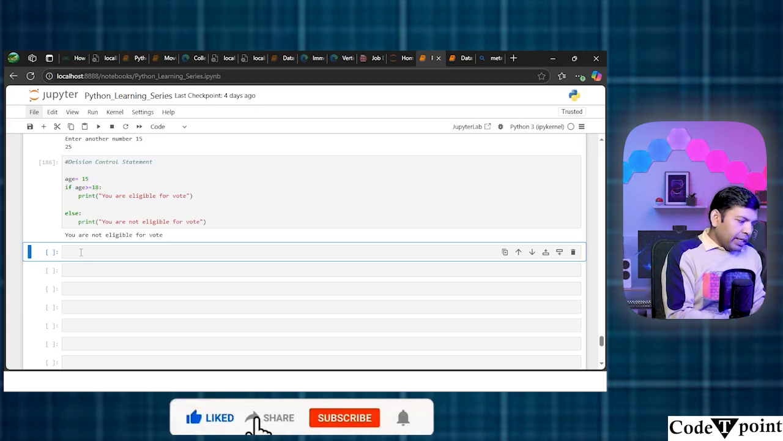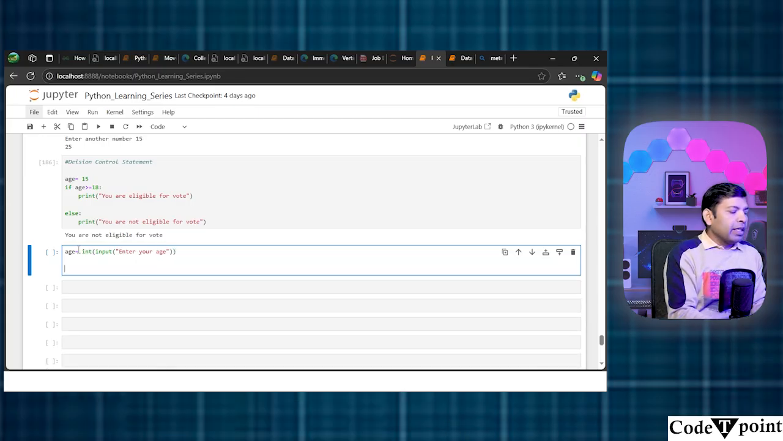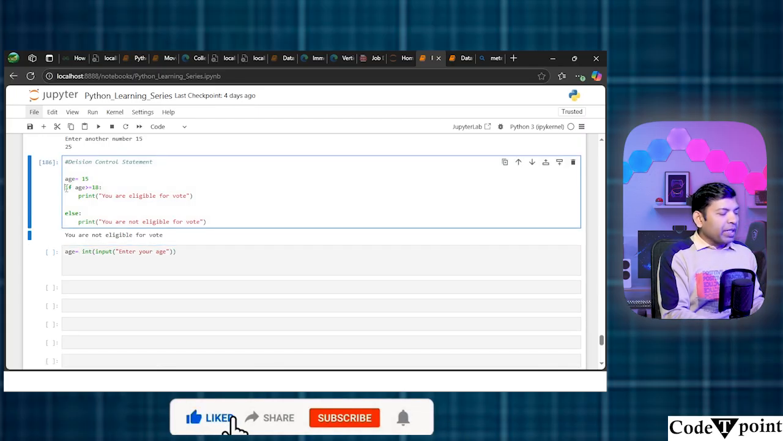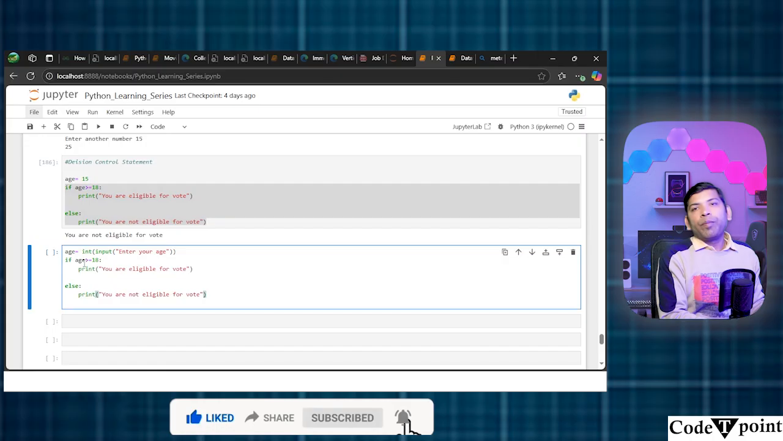So let's say I'm going to use age is equal to int, and this time I'm going to take the prompt through input and write enter your age, correct? And the rest of the program will remain the same. I'm just copying it from here to here and putting it in this. Okay.